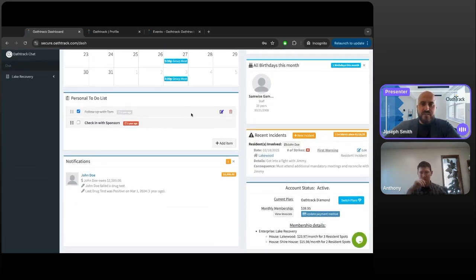You have a personal to-do list. So this is just a personal to-do list for you. Only your specific login has access to this. And you'll get reminded about these events that you add in on your mobile app as well.